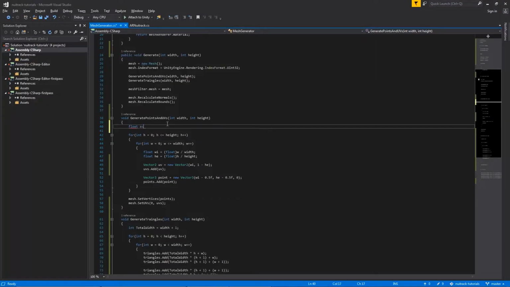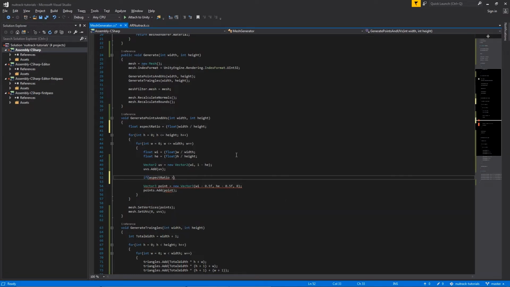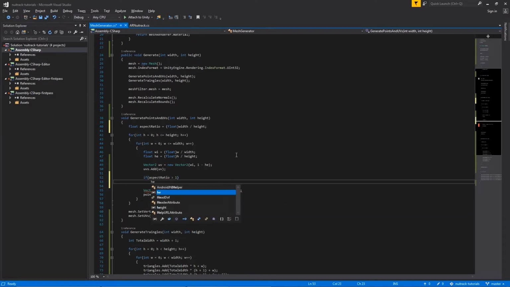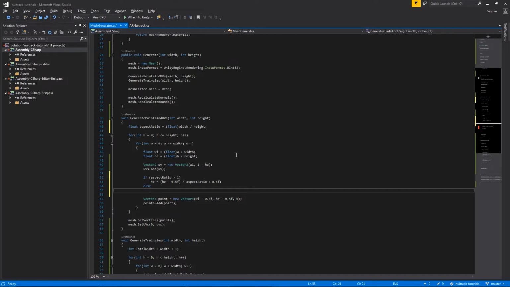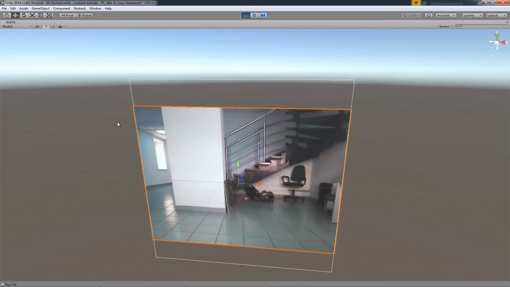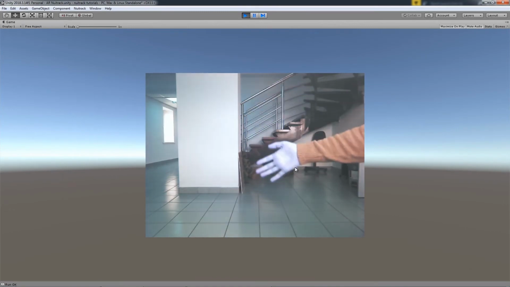Now add an alignment of the aspect ratio of our plane with the aspect ratio of the frame. Then calculate the aspect ratio for the original frame. If the aspect ratio is greater than 1, that is, the frame looks more like a horizontal rectangle, then we need to adjust the vertical mesh size. Otherwise, adjust the size of the mesh horizontally. Run the scene and check that the mesh aspect ratios are set correctly.